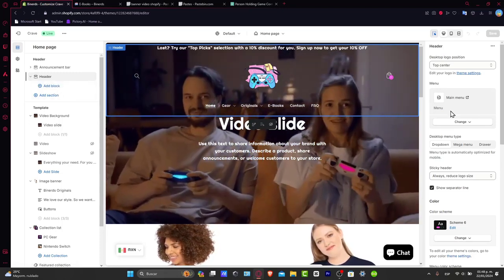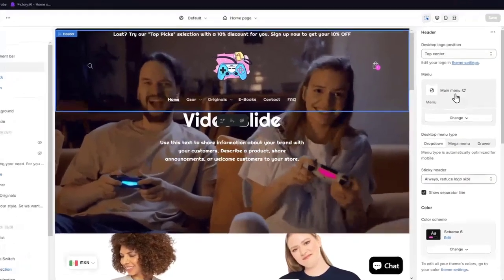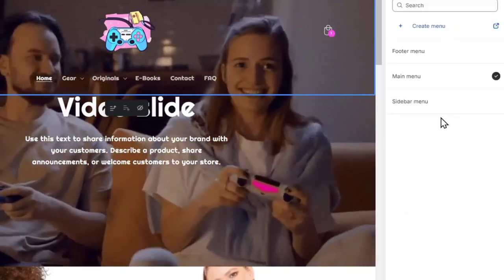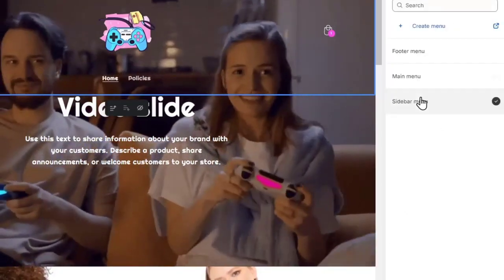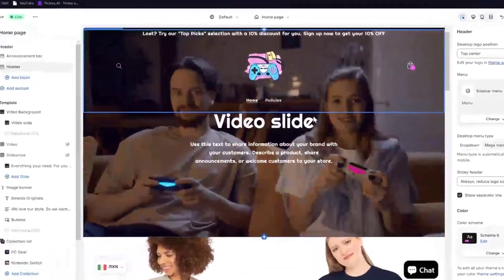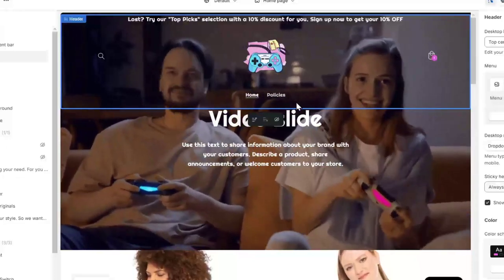And on the right part, we have the menu. So usually I'm using the main menu. What I want to do is change the menu for the one that we actually customized, which in this case is the sidebar menu. So I click on it and I hit select. Now I do see my home and my policies only, which is actually something really great.